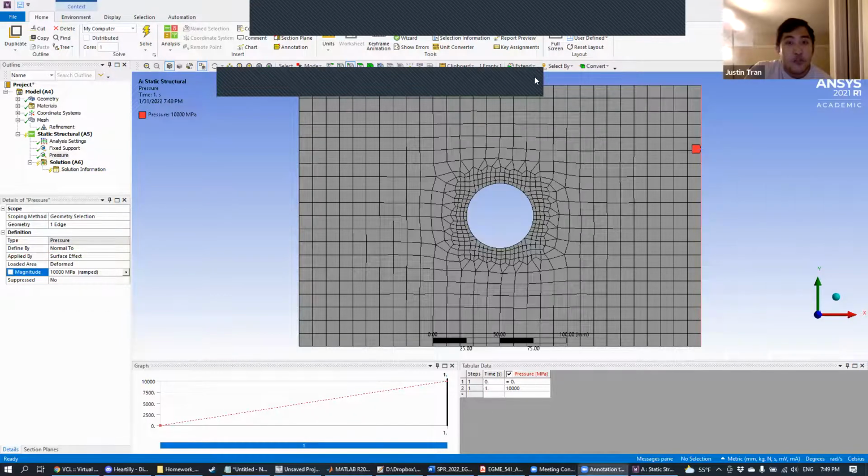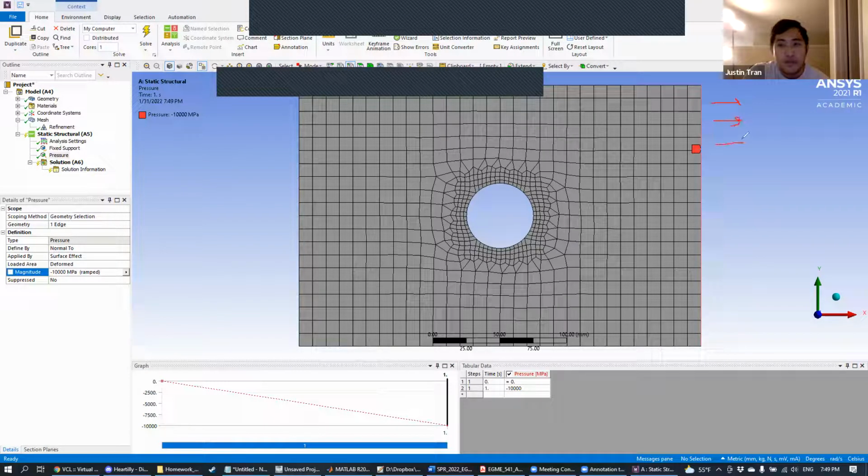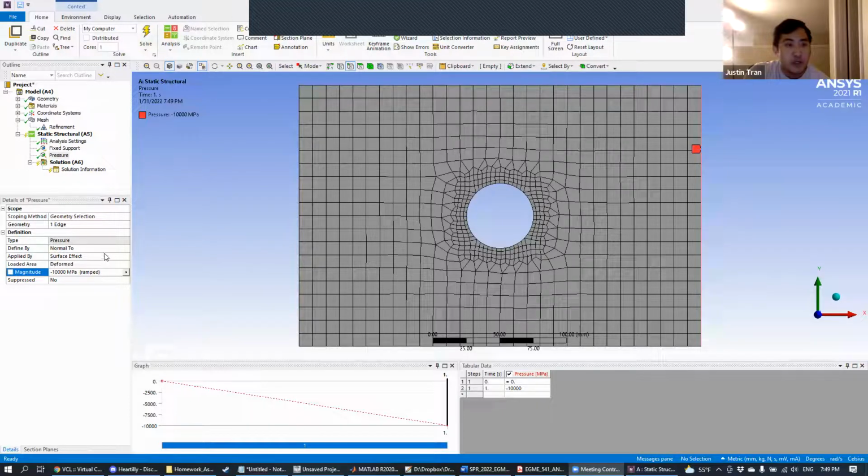But for this particular case, we want a tensile force, so having it normal to the surface is not that convenient. One way we can accomplish that is to set this magnitude to negative 10,000. The negative 10,000 means it's going to apply the force the other way. That can work, and you can do that for this particular example.